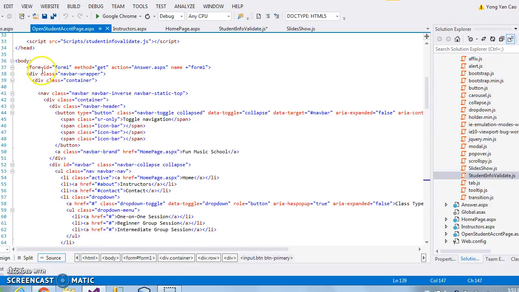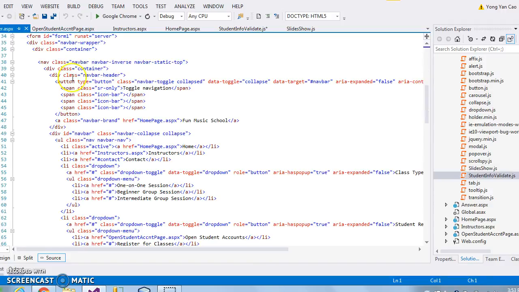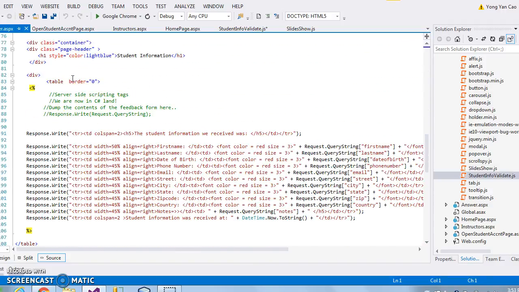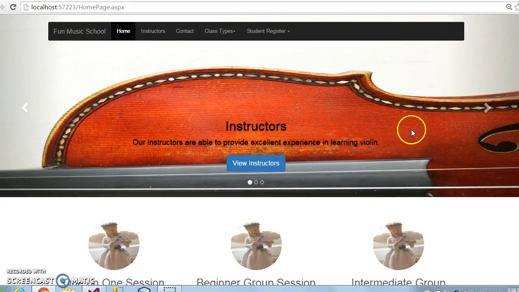On the top, I have the form tag here, and then this is the answer sheet. I use same style for the answer sheet, and also I use the response.write to write down all the information that we gather on here. Okay. Then the last part of the project is to download some JavaScript client-side coding from the internet and then use it for our websites. So what I did is, let me go back to the home page.